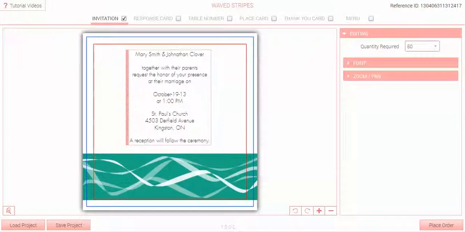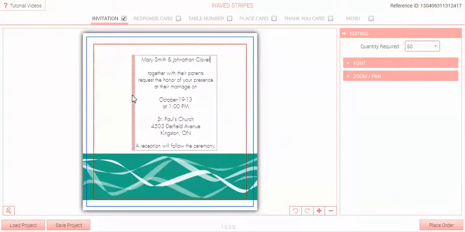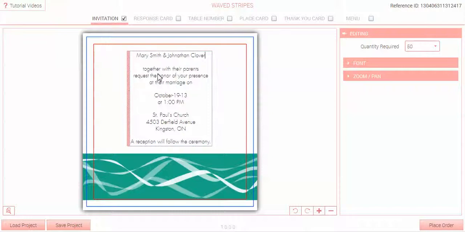Hi, in this tutorial we will be looking at the details of text editing. So we'll begin with our invitation here. I have some basic text already in the middle. As you can see, you can always drag these around at any time. In this case, our goal will be to put the names in the top left corner of the invitation, and we will right align the main text, just to give you an idea.